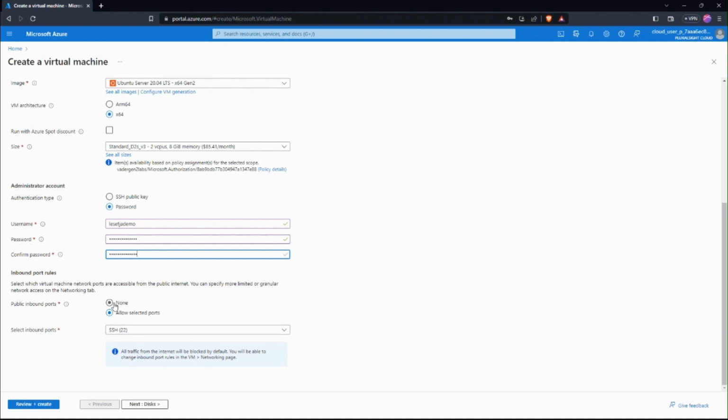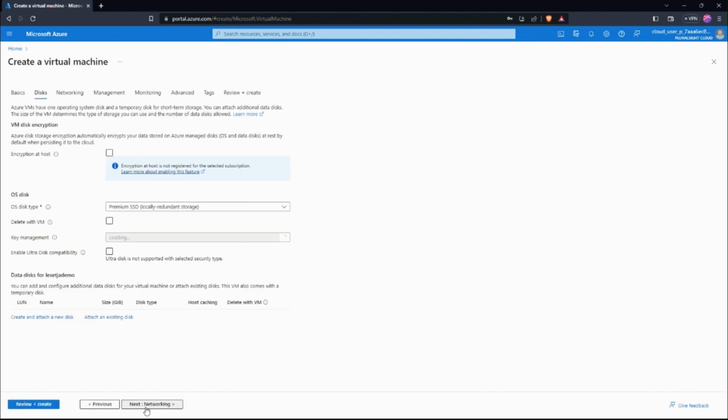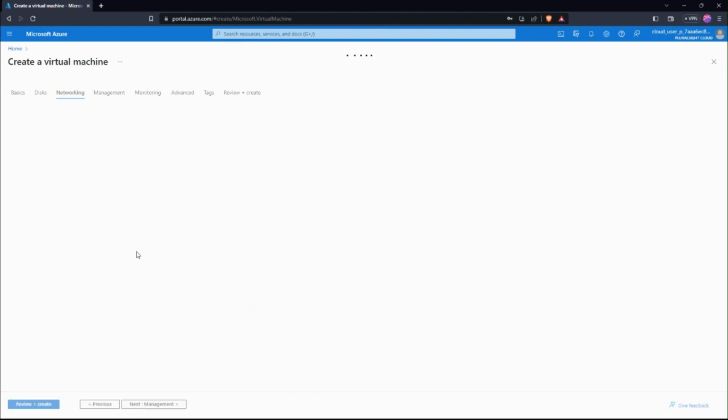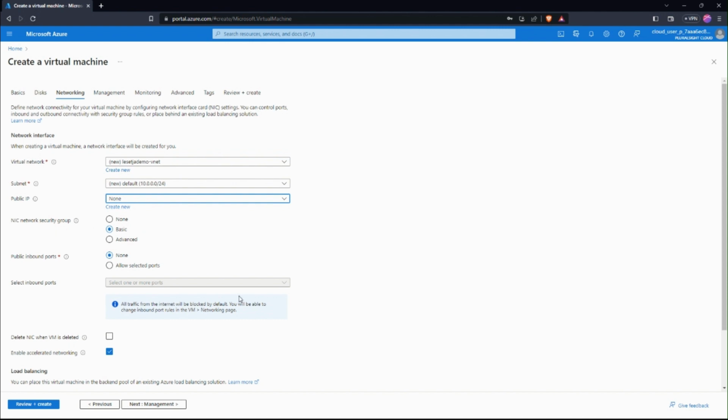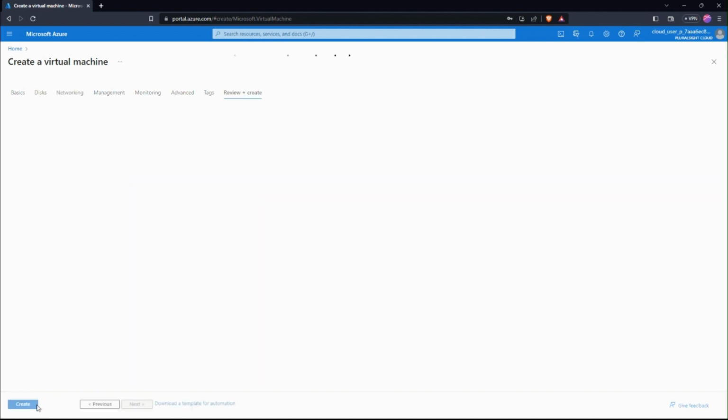Then we're gonna select none for public inbound ports. We're not gonna select SSH, and then we're gonna move to the networking section. We also don't need a public IP address on this one, so we can review and create.